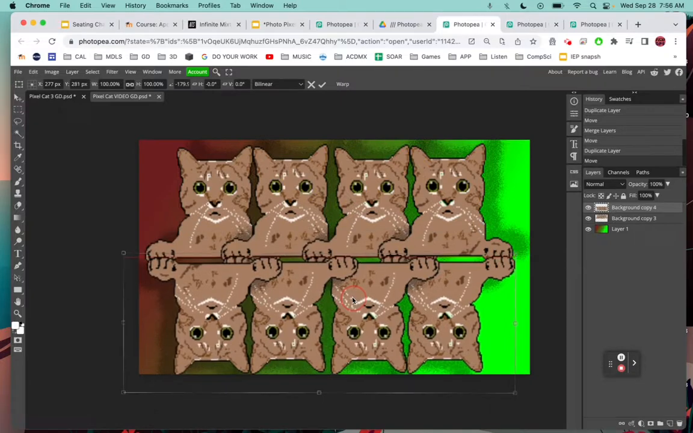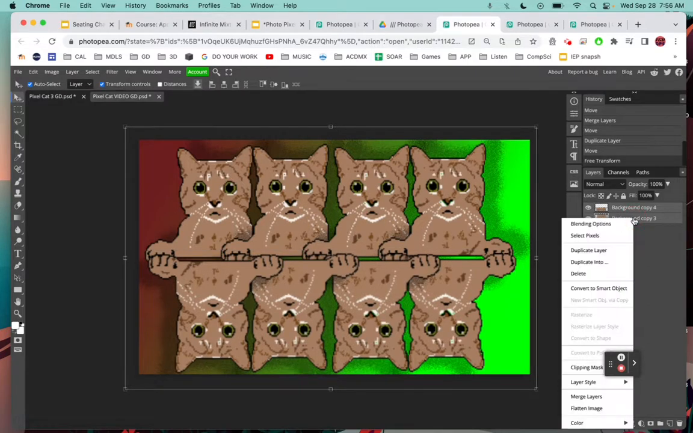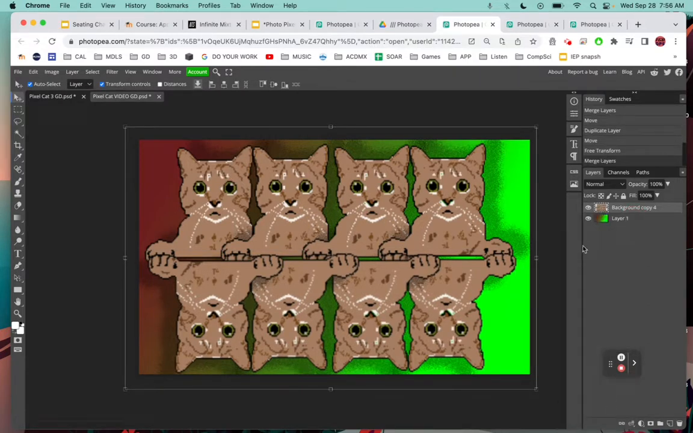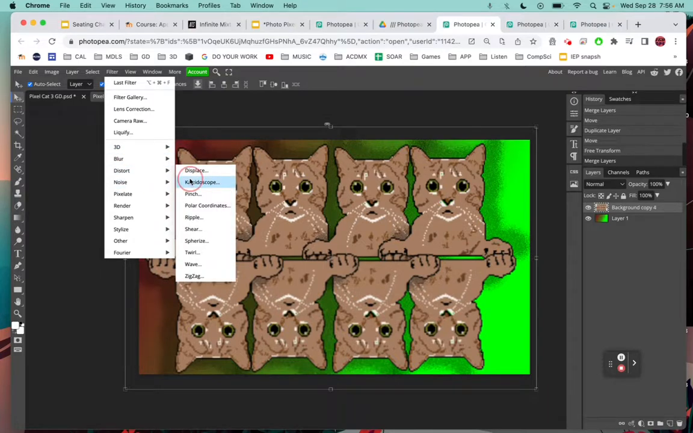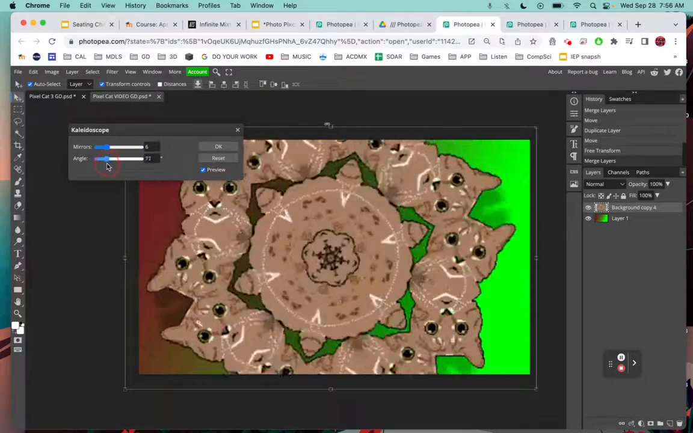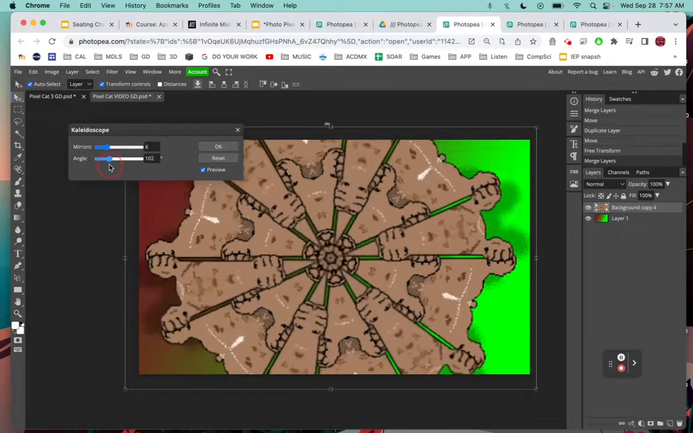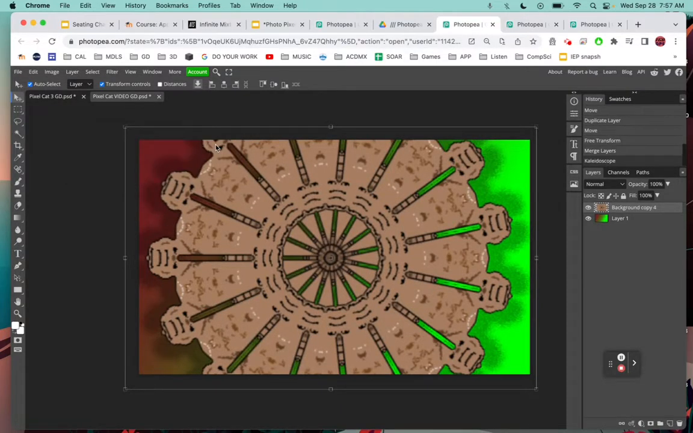And this would be a great way to explore some of our filters. I'll merge these again, shift, click, right click, merge layers, and now you can check out some of the filters. Kaleidoscope is fun, but a lot of these are really neat, and you just need to spend time going through them. All right, I'm leaving this one like that. Or like this.